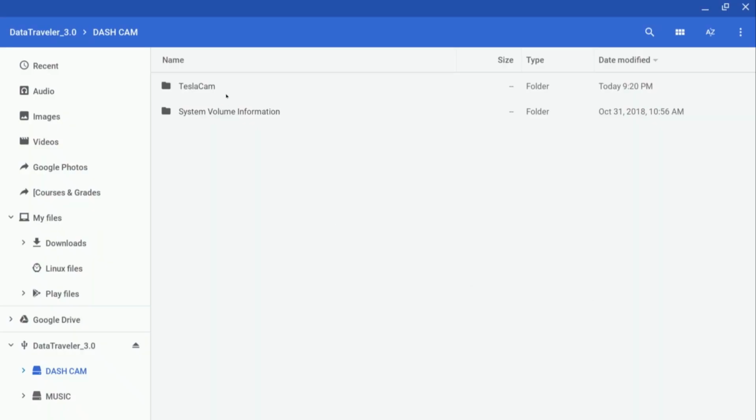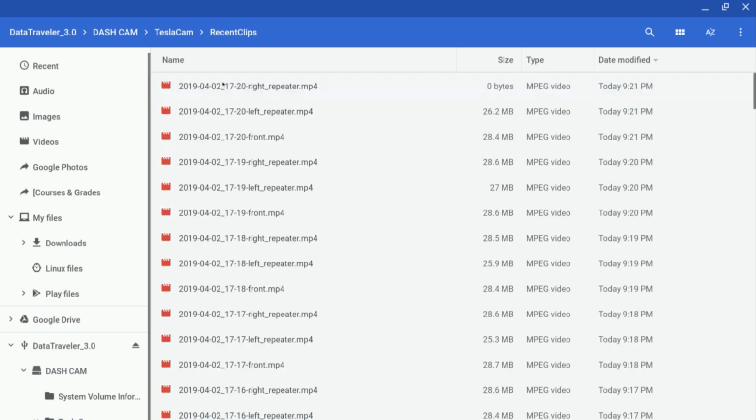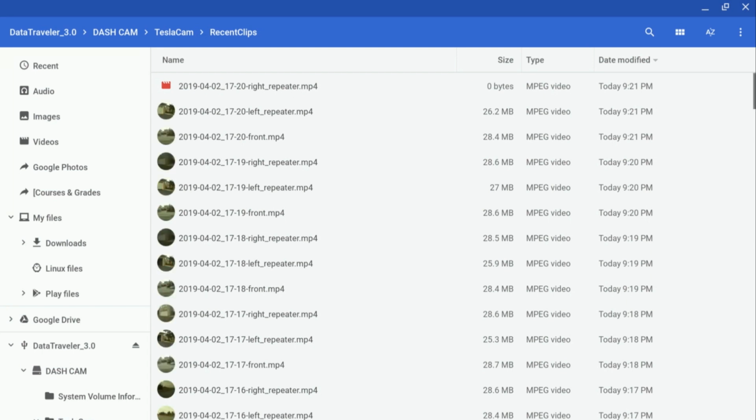So as you can see, I have my folder here called TeslaCam, and then it's split up into two sections. There's recent clips and saved clips. If you go to recent clips, it's no different than what you had before. It'll record the last hour, overriding the 60th minute. The only difference now is there's dash front, dash left, and dash right.